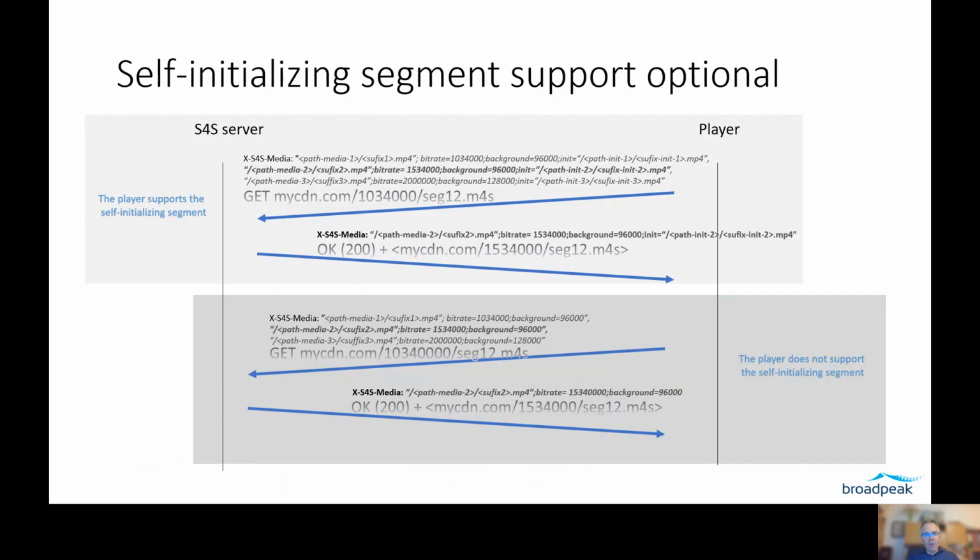With that protocol, there is a possibility that the player is not obliged to support self-initializing segments. So basically the player just has to indicate in its request the list of supported representations. It just has to not indicate the path of the init segment. The server understands that it doesn't support self-initializing segments, and in both cases it just returns the quality that it has selected, and the player has to react accordingly, right? And if it doesn't support self-initializing segments, it has to initialize its decoder correctly using the conventional method, right?